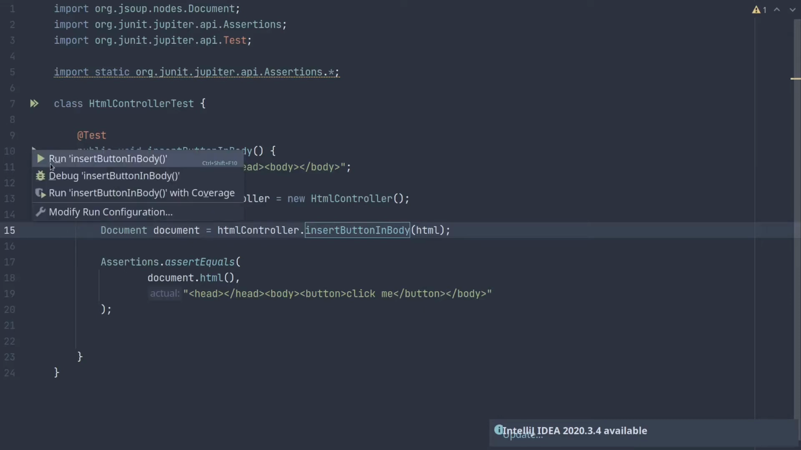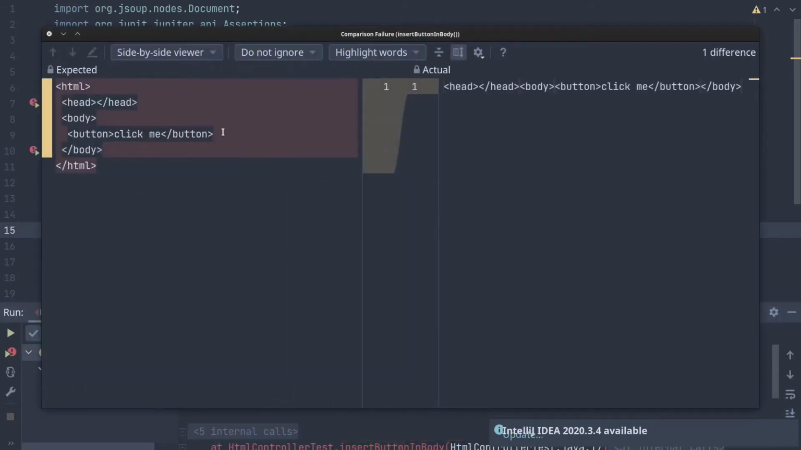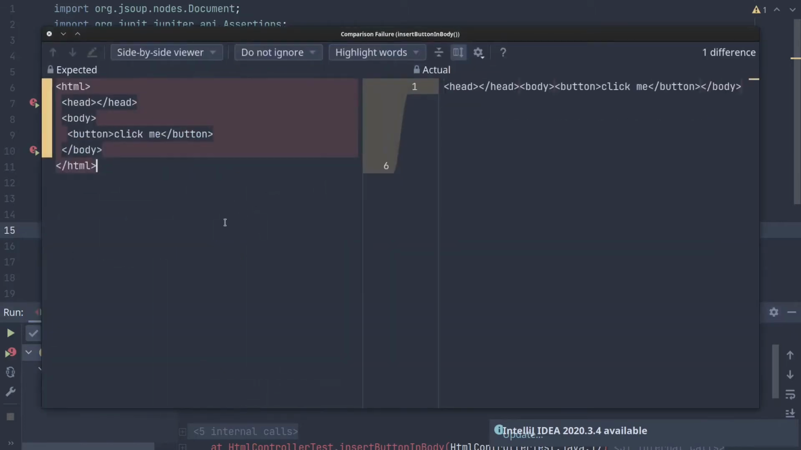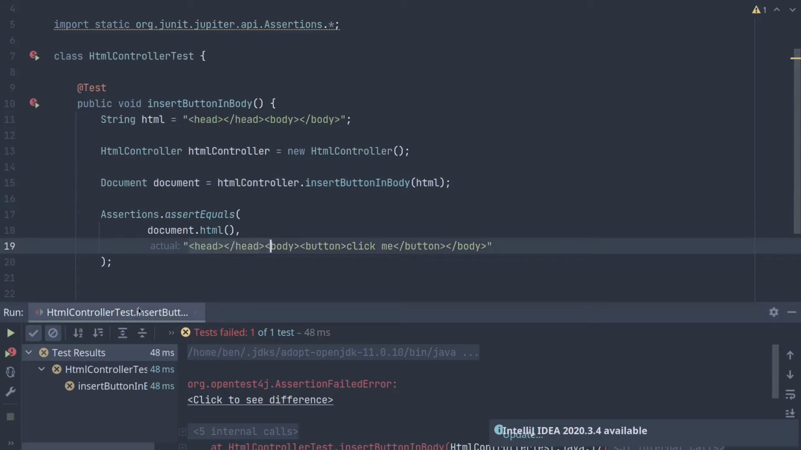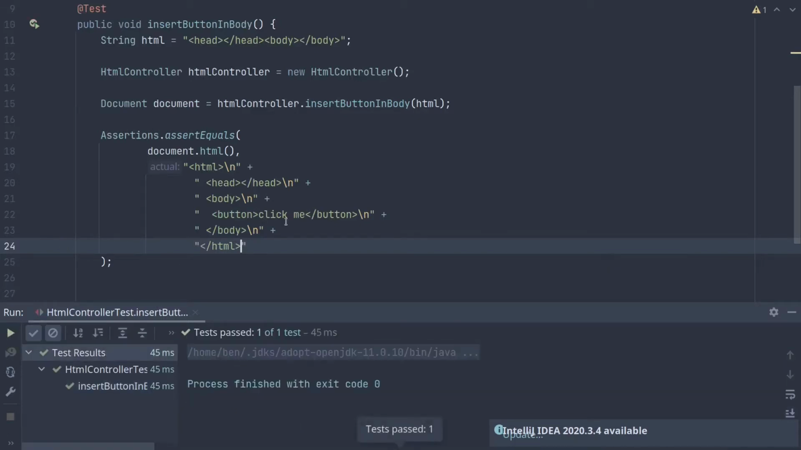So let's run this test, and it's going to fail. And we can see why. If we go into here, you can see there's spacing, right? So let's just humor this IDE, right? And what we'll do here is we'll copy and paste, and we'll run it again. And fine, now we're good, right?